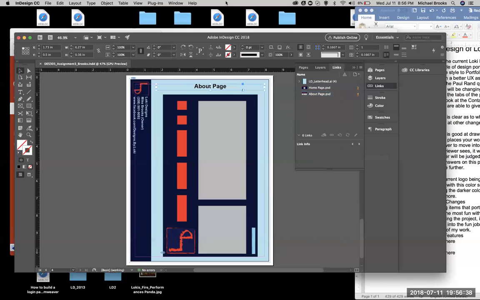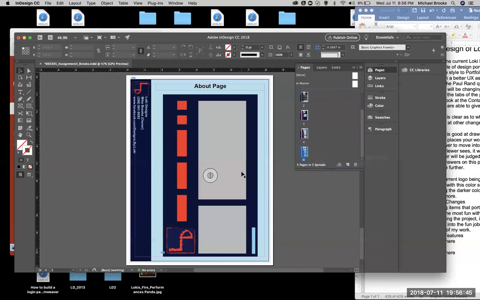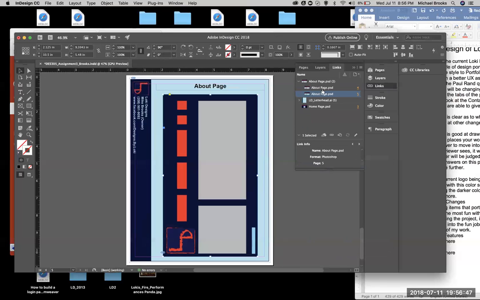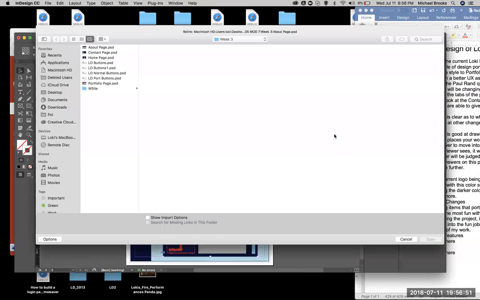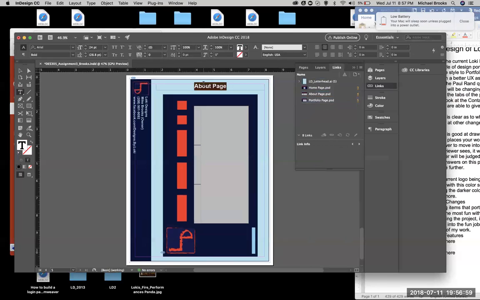Command S. Pages. Duplicate spread. Click on it. So that puts me on that link. From the about, portfolio. Okay. Portfolio page.